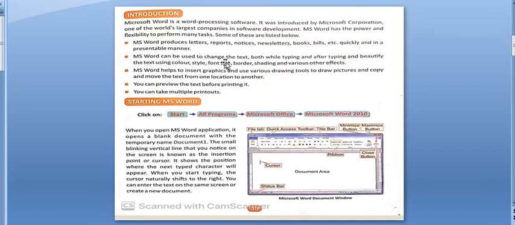Second is MS Word can be used to change the text both while typing and after typing and beautifying the text using color, style, font size, border, shading and various other effects. Number 3 is MS Word helps to insert graphics and use various drawing tools to draw pictures and copy and move the text from one location to another. And number 4 is you can preview the text before printing it. Number 5, you can take multiple printouts.